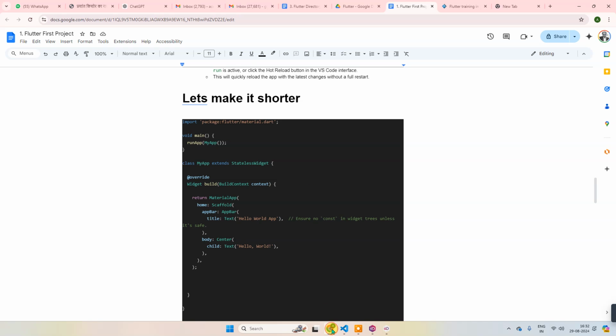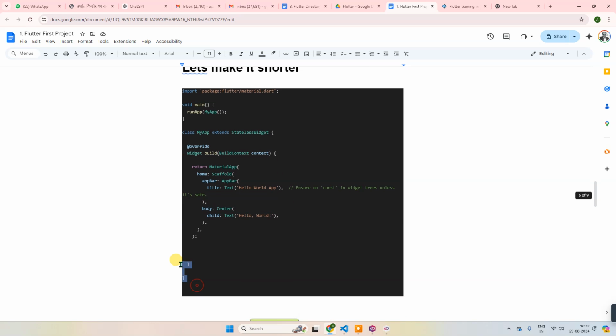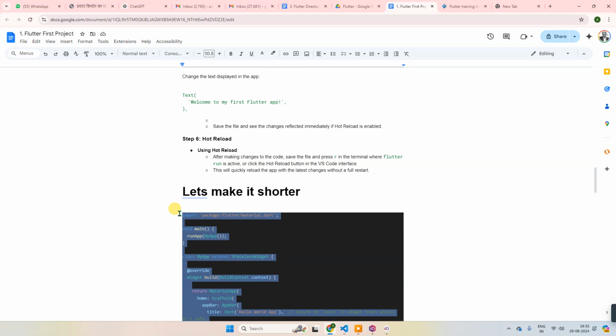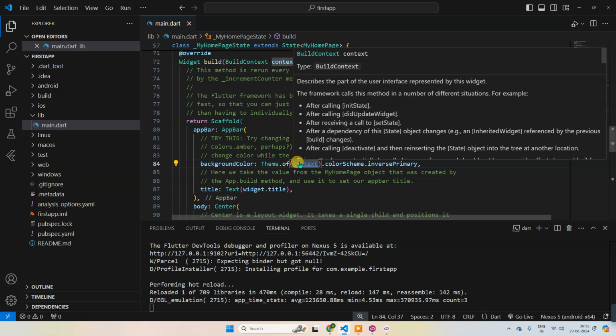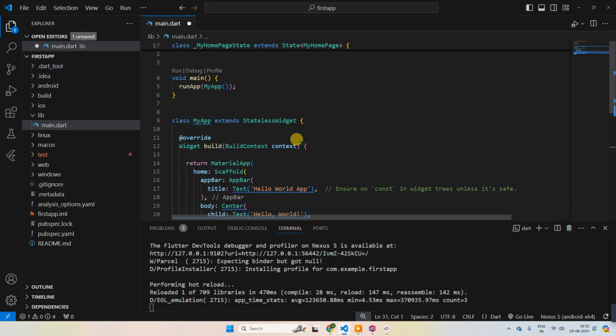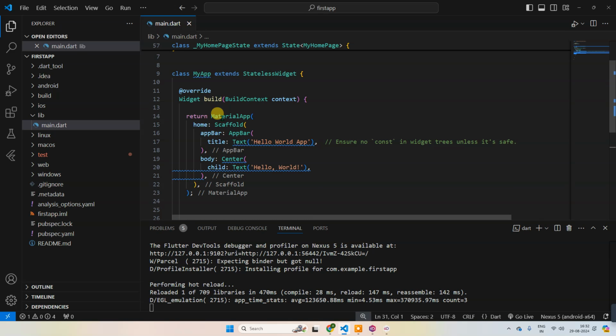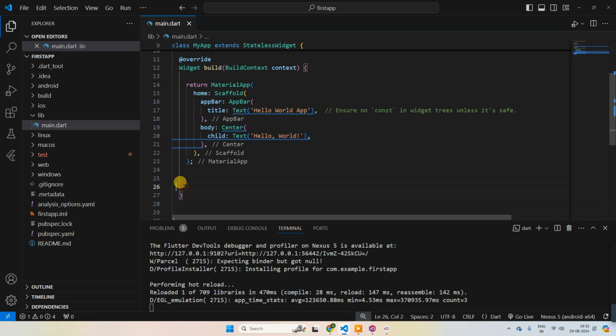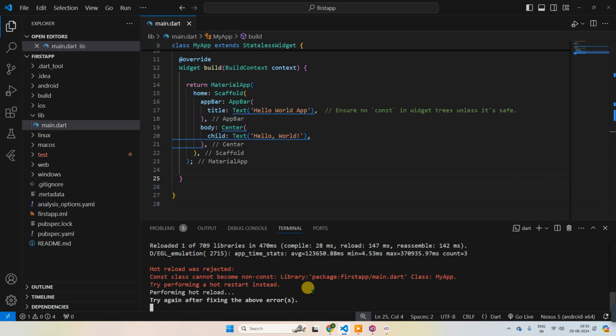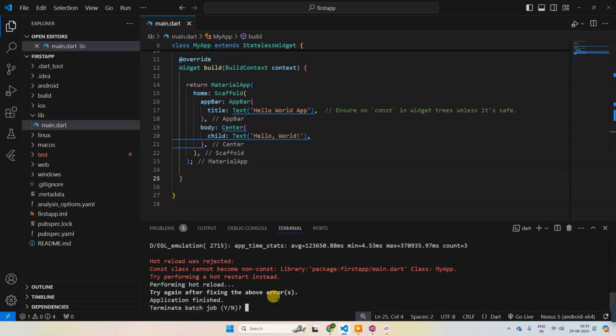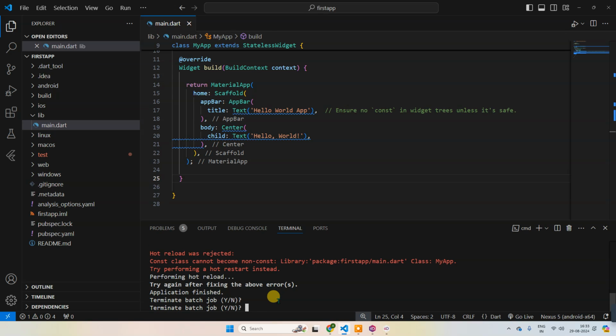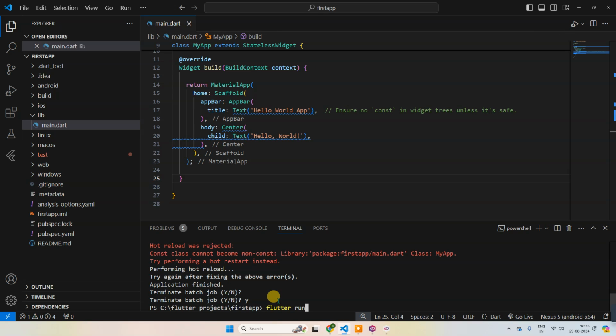Let's go here, and this is the very basic code which will help you to understand how Flutter works. Just remove it, and you can see it's very short now. Hardly it is around 20 lines of code. Now if you try to run this, it has changed, so we need to run it again, then it will work.